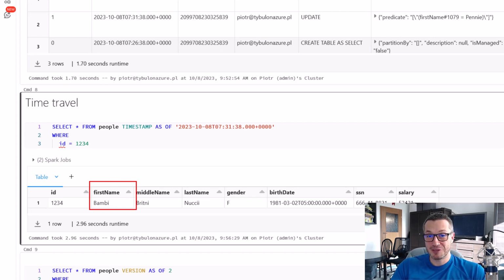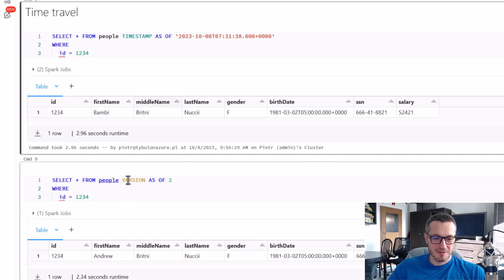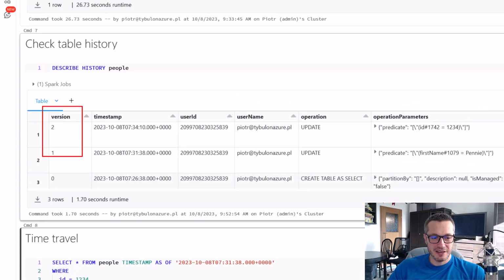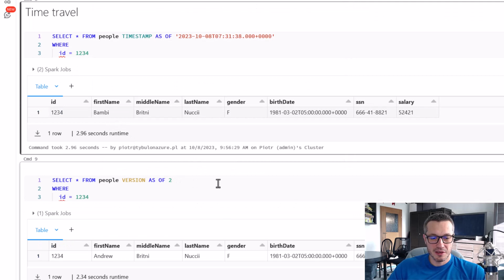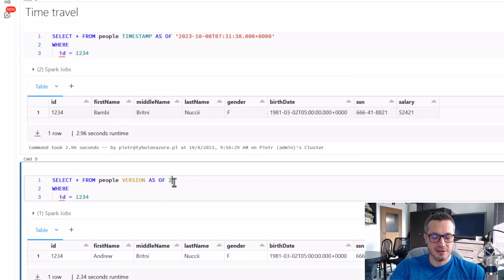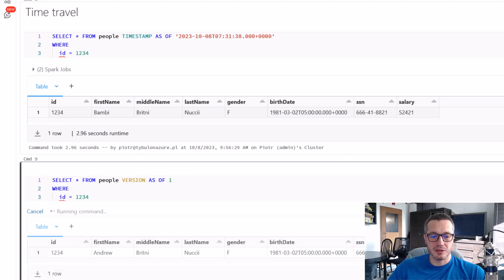So we can time travel. We can see how the data looked in the past, just by using this TIMESTAMP AS OF syntax. Now, if you don't want to use a timestamp, well, we can use versions, right? And again, versions you can see in our history. So this is version 2, version 1, version 0, and we can just use those version numbers. So let's say we can check how this row looked at version number 1.